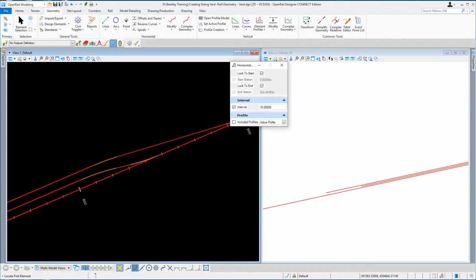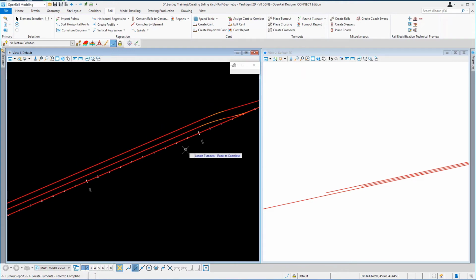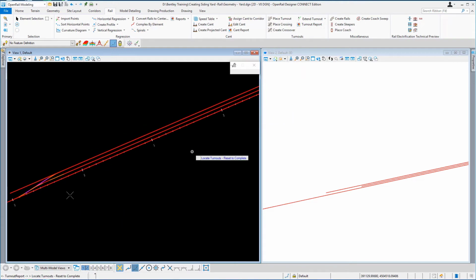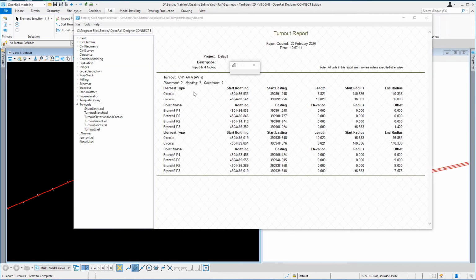I'm now going to do a turnout report, and I'm going to do the crossover CR1. So I need to go to Rail, Turnouts, Turnout Report. I'm going to locate the crossover CR1, reset to complete, and again, there is your report. I'm not going to save it this time, but I could.